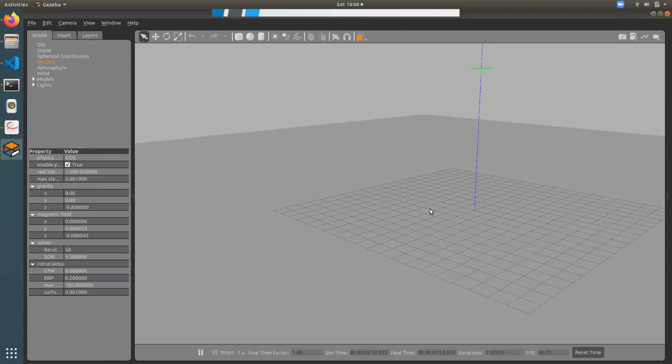So what happens is, this is 1000 times faster than the real world, something like that. Then we have max step size. Sorry. So you can get the real time factor by multiplying these two together. So max step size is 0.001 and the real time update rate is 1000.